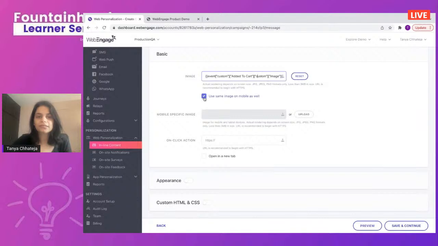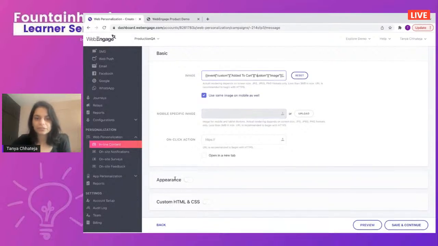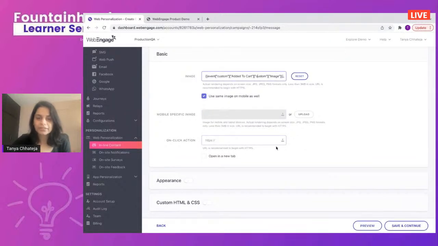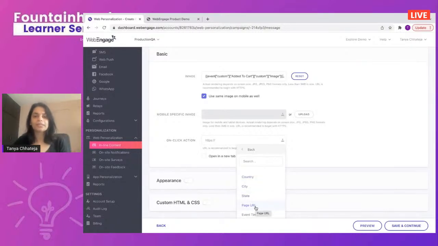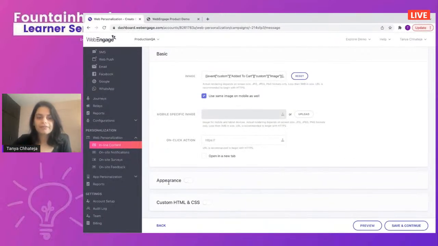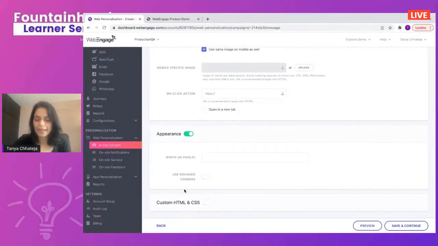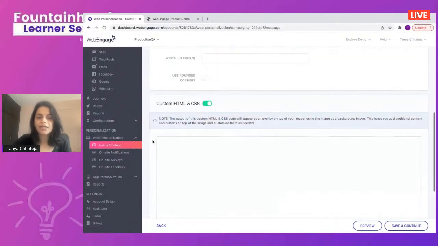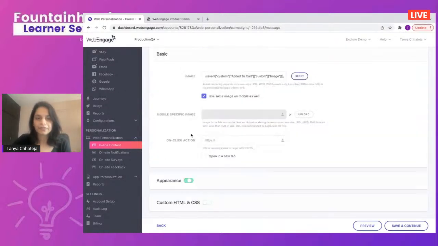Now, what you can also do is either use the same image on mobile or upload a mobile specific image here. You can also put your on-click action here, or alternatively, since I've selected added to cart, I'll quickly go to added to cart, and then I can go into the page URL. So it will redirect users to the same product that you've added to cart, the same page they'll be redirected to. You have other options to change the appearance of your banner here. And if you want to add some custom HTML or CSS on top of the banner that you've updated, that can also be done at this point.